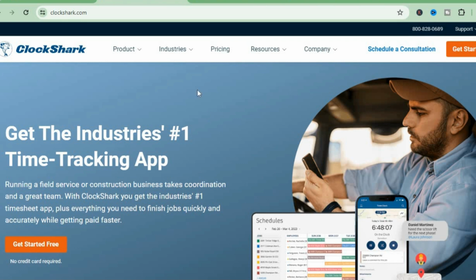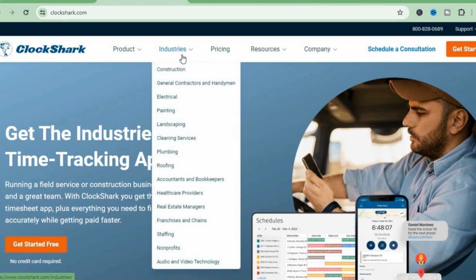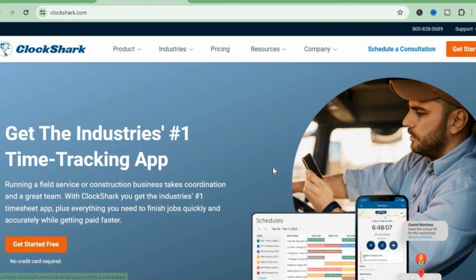With Clockshark, it can be used in numerous industries, as you can see right here. As I was saying earlier, it specializes mainly in construction, general contractors, handymen, landscaping, cleaning services, and so on. And you can get started for completely free. All you'll need to do is tap on Get Started in the top right hand corner. Then from there, you can sign up using your email address.